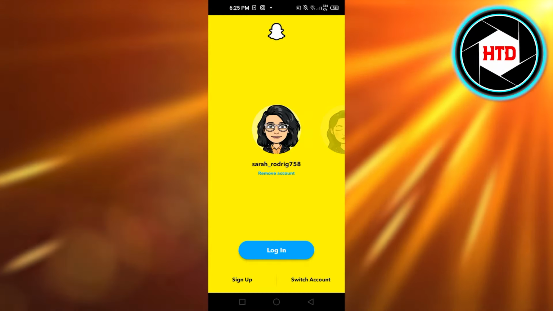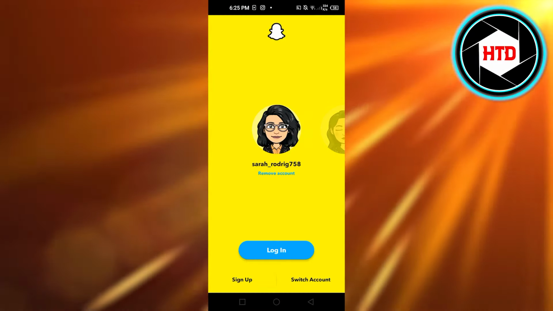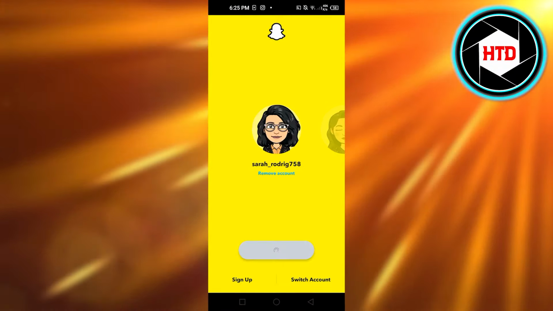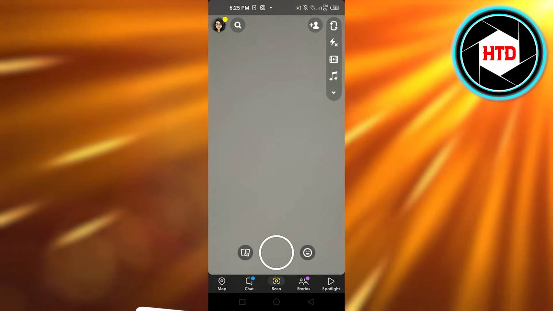Once the account is created, you select the account from here. You have your alt accounts too. Select the account you want to go for. Click on login and it will take you to your account.